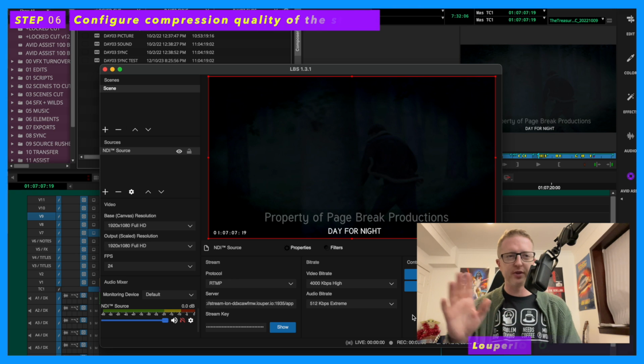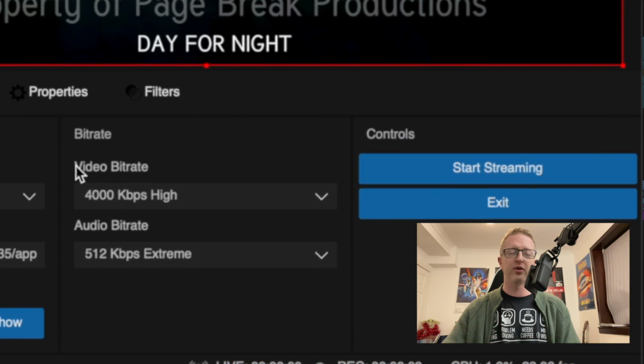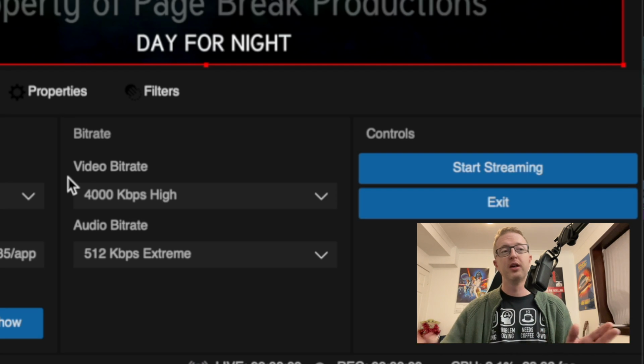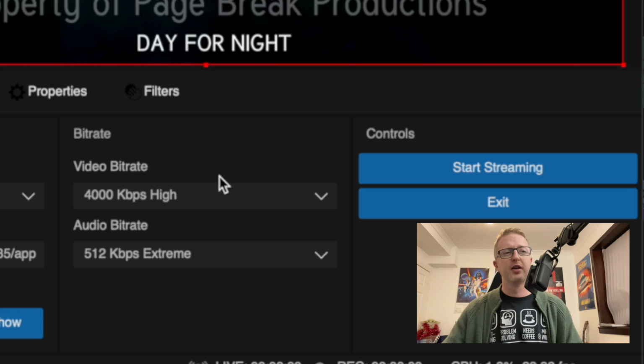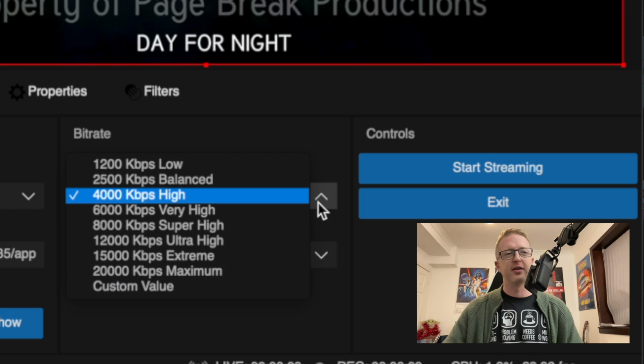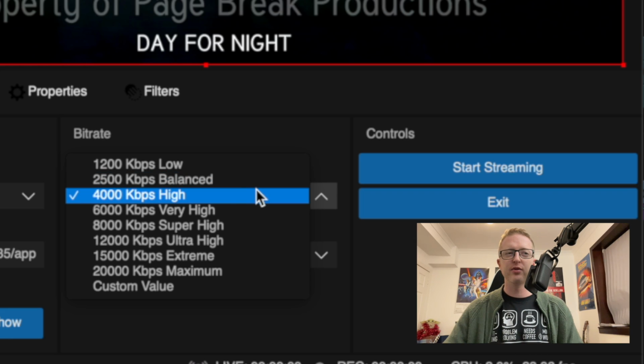Another important optional thing to mention here as well is your quality settings down here. So if you're not getting the best playback in general later on when you're actually doing the stream, which might make for a better experience for those watching with a slower internet connection, you can change the audio bitrate and the video bitrate. So I think by default this is set to 2.5 megabits, which is their balance setting. I usually use the high setting of 4000.